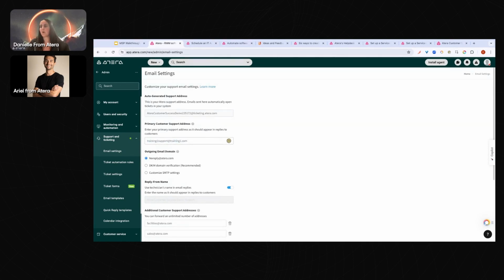So currently, where are the support tickets being sent to? And what you would have to do is create a forwarding rule, whether it's with Outlook or with Gmail, so that any emails that are sent to your own support address will be forwarded to the auto-generated support address.